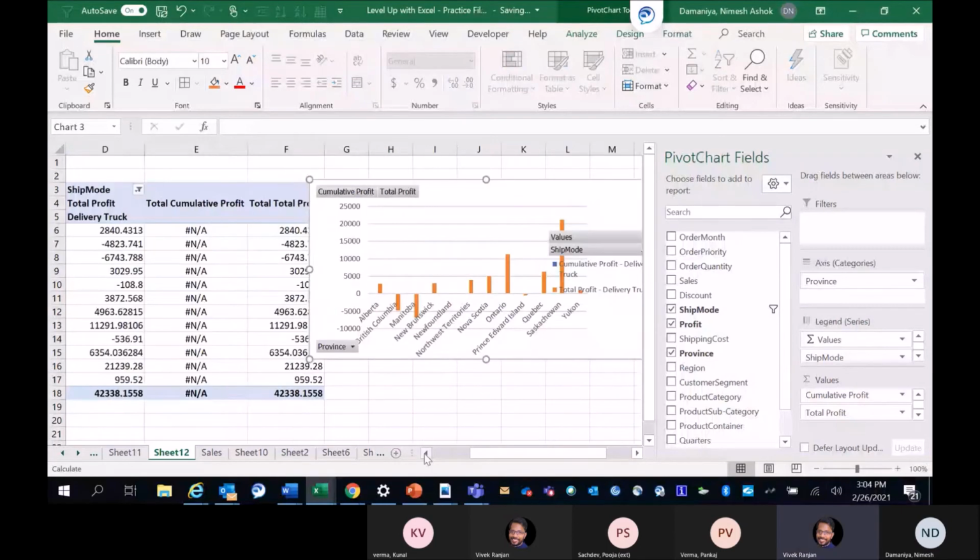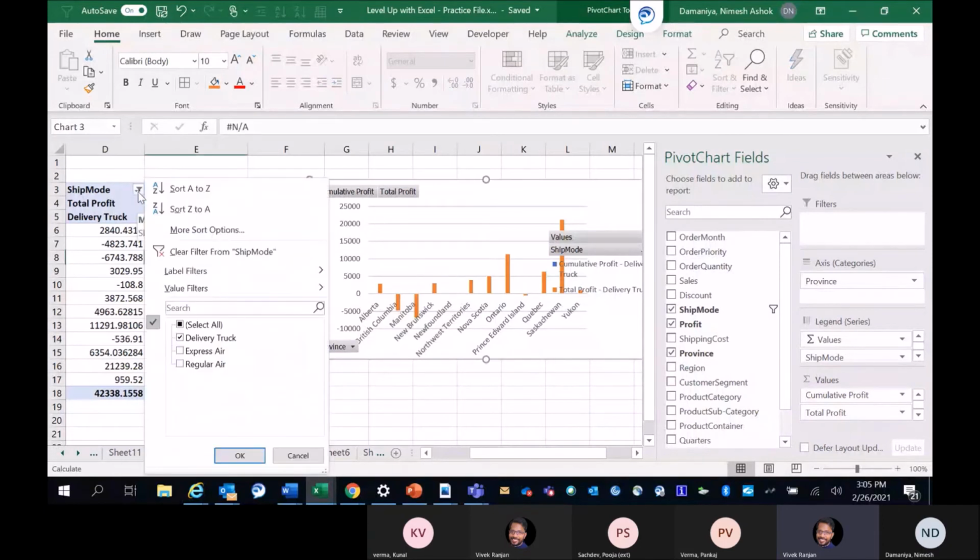Because it is linked with the previous slicer, so you can go to that slicer of ship mode. In cell D3, do you see ship mode? You can deselect your filters from here. Clear filter. Deselect. Yeah, clear filter from ship mode. Okay. Yeah, you can do this.